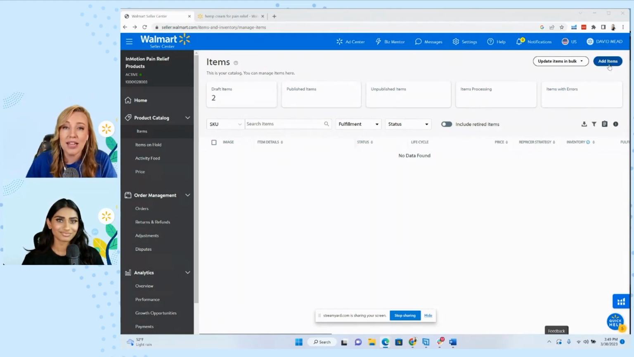Now I'm just going to add a single item like Shivali mentioned, but if you do want to update your items in bulk, you can use this drop down and do an update. You can either upload some items or you can convert some items to WFS. If you want more details on how to do that, we have that in our Freedom Ticket course. So let's go ahead and add an item here.